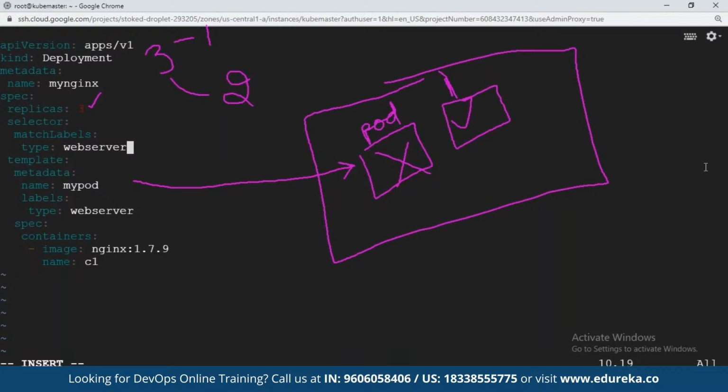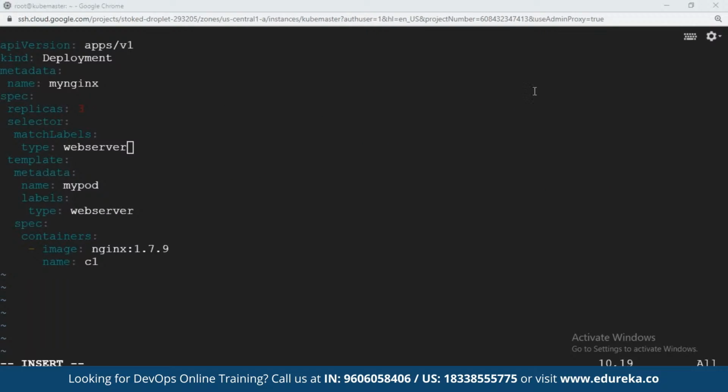If there are no pods with the same tag, with the same label, then here is the template. Create the pods, 3 pods this time. Just a condition, just an if condition. If there are pods with the label type is equal to web server, select them and create the rest. You can read about selectors and labels. Now my deployment here is done, friends.